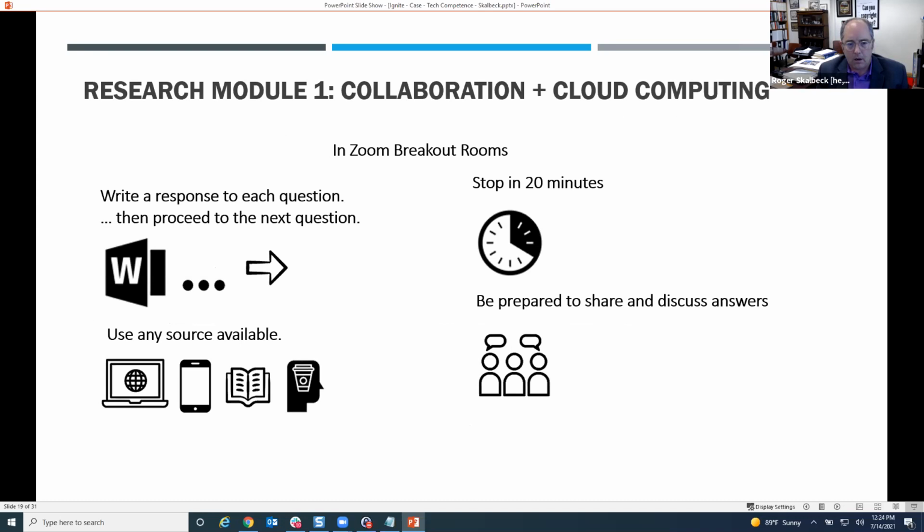virtual Zoom-based class for legal research. Every class, what we do is I introduce a topic, I have people work on it together and report back. You know, the old think, pair, and share concept, whereas pairs here were larger groups. So I say, write down a response to the question, go to the next question, do anything you want, spend 20 minutes, report back.